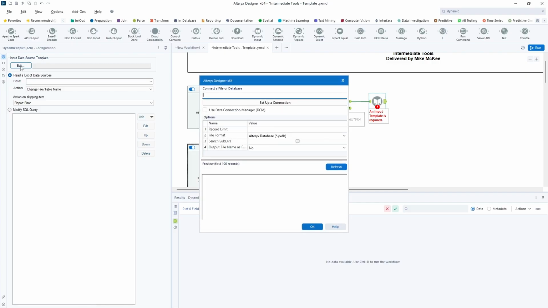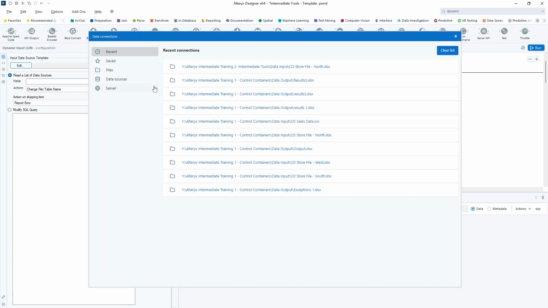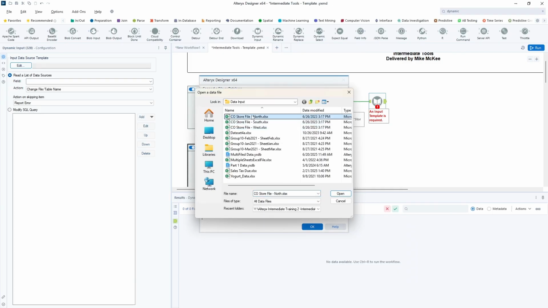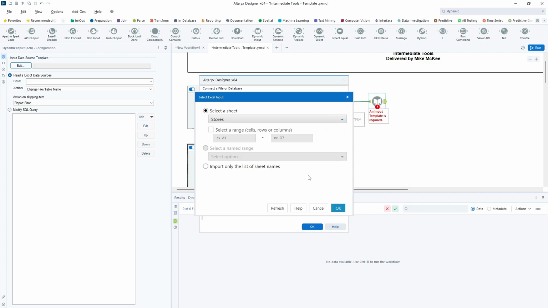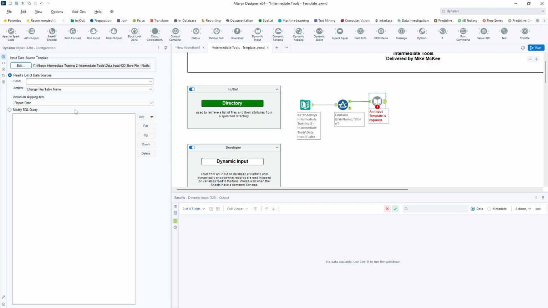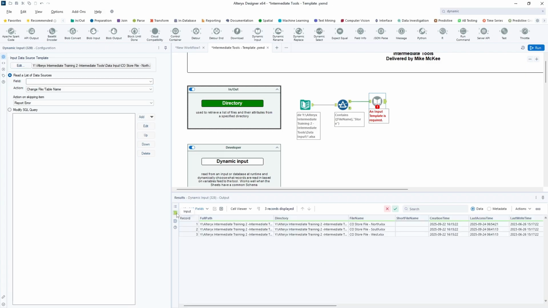So let me go ahead and click edit. And you'll note that it's bringing up a file just like everything else. I'm going to go ahead and set up a connection. I'm going to go to Files, select a file, and I'm going to grab one of my store files. Okay. Now, what the dynamic input is going to do is it's going to look at this file and it's going to recognize the schema of it. But when it actually brings in the files, it's going to change that data source based upon what I put in here. Okay, so let me look at my incoming data here.